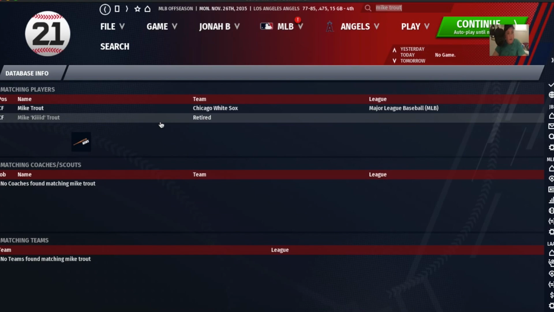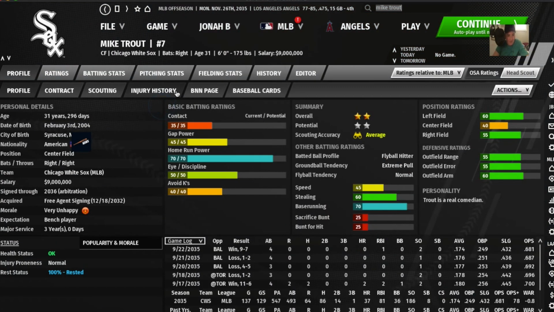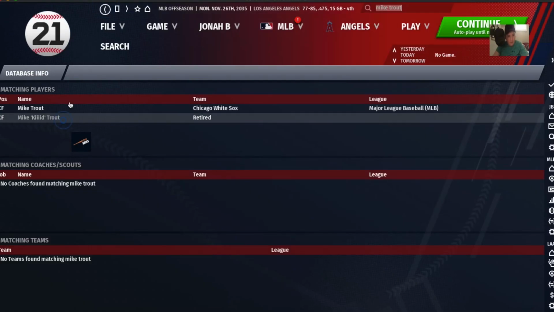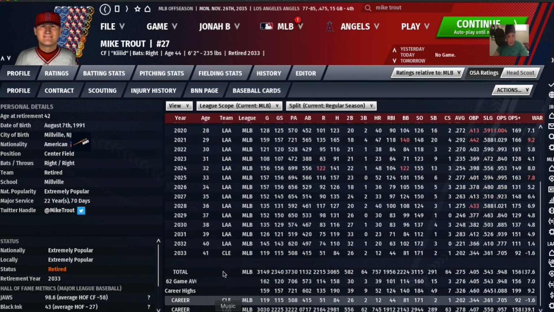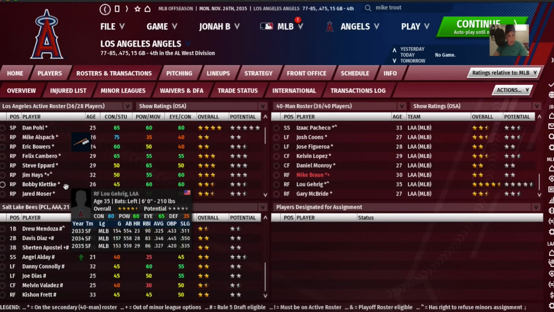No, he's retired. There's actually a second Mike Trout that's a center fielder. I find that kind of funny. Yeah, Mike Trout, he retired in 2033 on Cleveland. So, Gehrig's on the Angels.